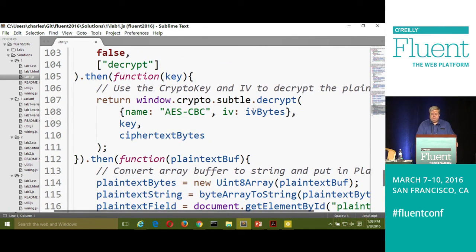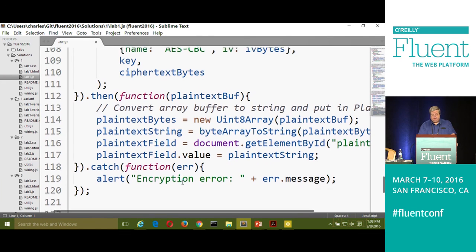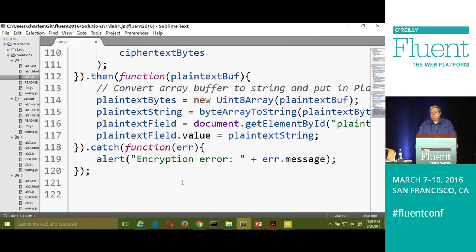Once we have the key, we return the result of the decrypt operation. We have to give it the crypto key and the initialization vector, as well as the ciphertext. That gives us the plain text, which we're going to put in a buffer, convert it to a string, and put it in the right element in the field. And again, catch errors. This is a pattern we're going to see again and again in the labs today.